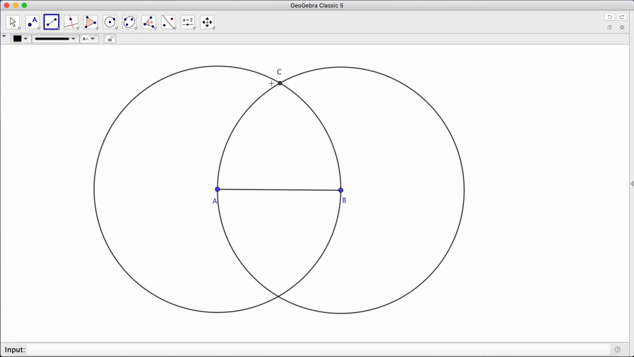So we'll do our segment tool, click once on C and once on A. It'll snap to A. Click once on C and go down to B, and it'll snap to B. So what we have here is our equilateral triangle and our circles.